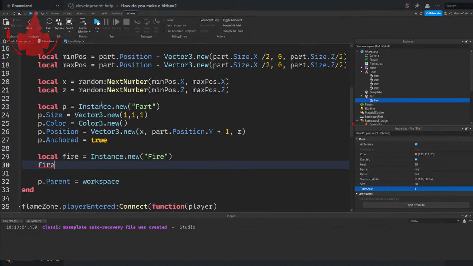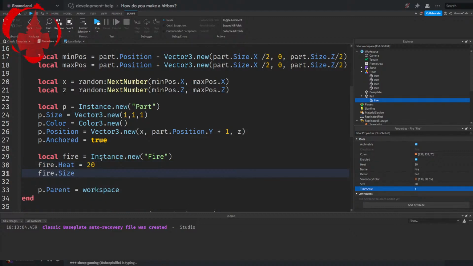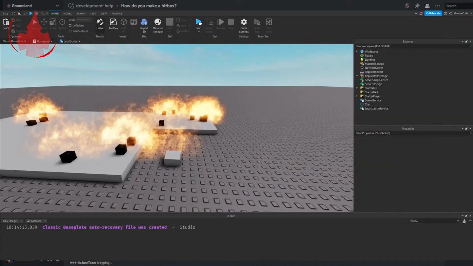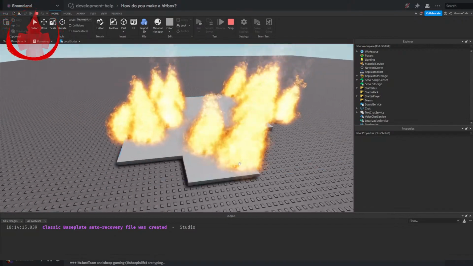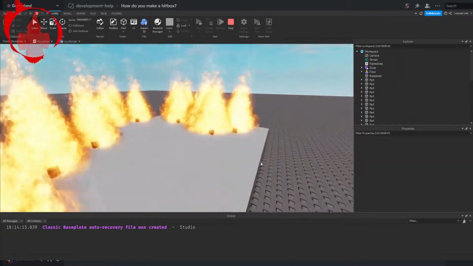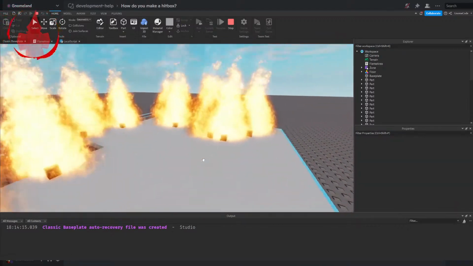Okay, so we will set our fire dot heat equal to 20 and our fire dot size equal to 20, and then we'll parent the fire to that P, that part we just created. So now if we run, we should have a bunch of flames. Whoa! Okay, so we've now got our flame zone, right? Fire everywhere on the floor, sort of randomly generated though.